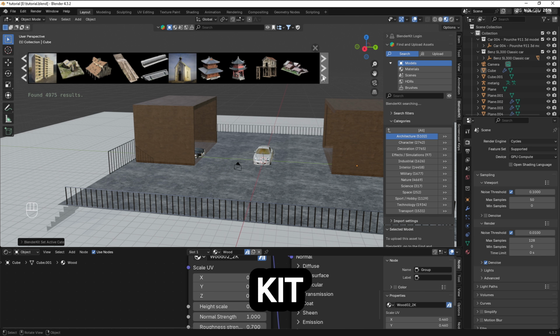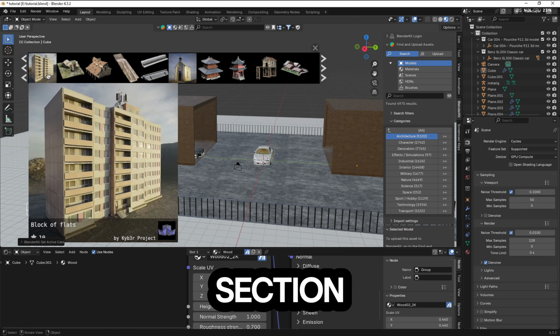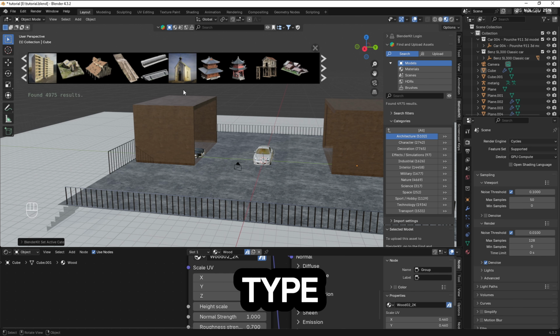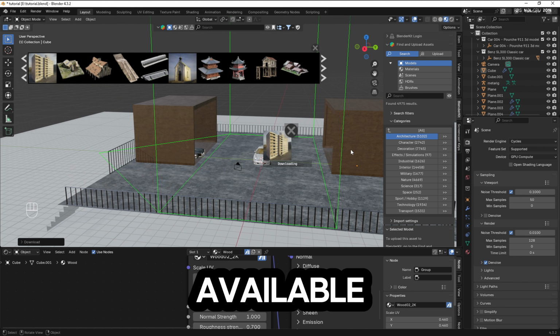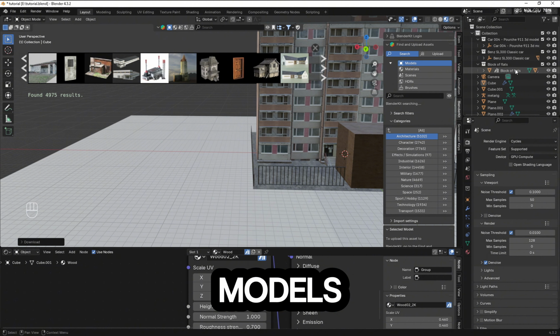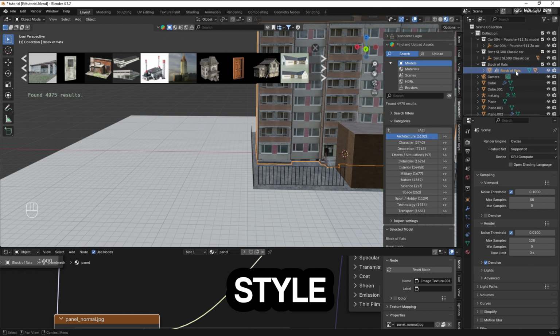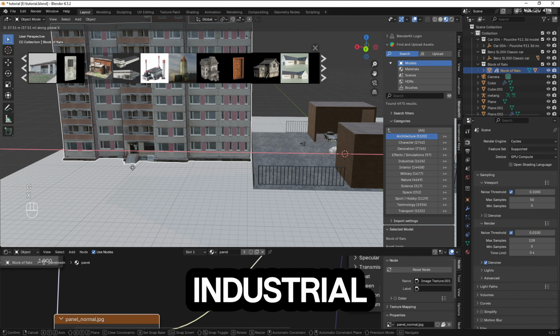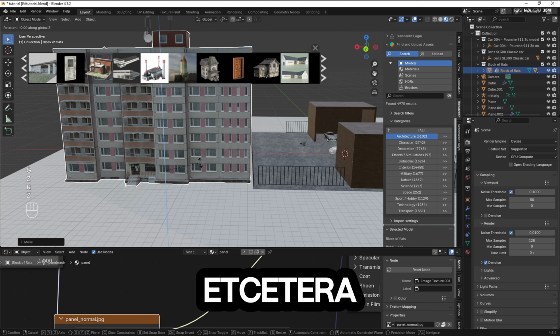Go to the BlenderKit browser and switch to the Models section. In the search bar, type building to browse through the available options. BlenderKit offers a variety of free building models. Look for ones that match the style and theme of your scene: modern, industrial, traditional, etc.